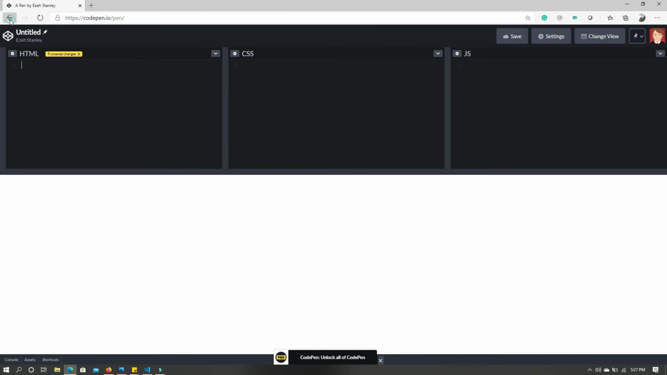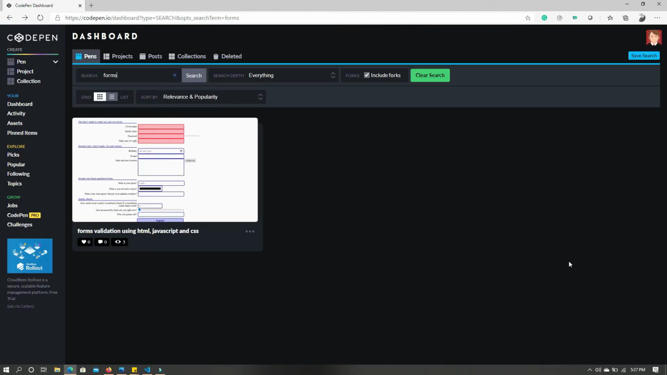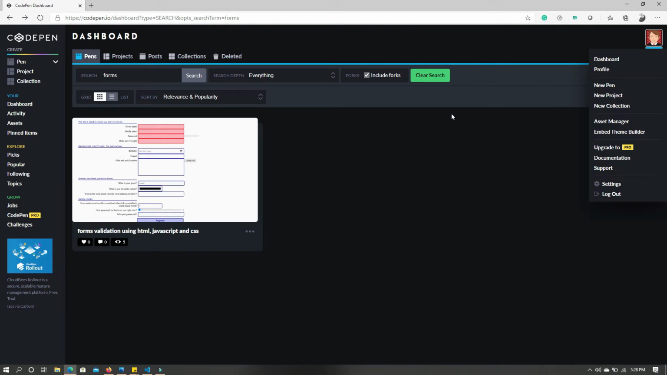Your interface would look like this. So here is your dashboard. What comes out is your CodePen dashboard. As you can see, here is my profile. I created this profile so many years ago. By clicking on the image here, you see your profile. You can access your dashboard and your profile. You can create a new pen from here, a new project, a new collection.